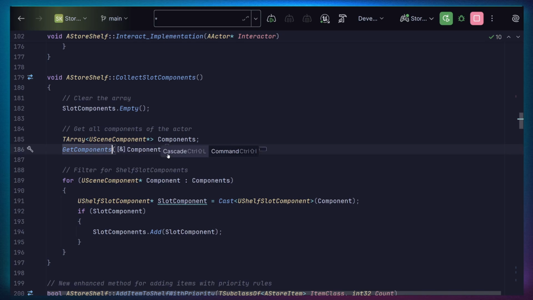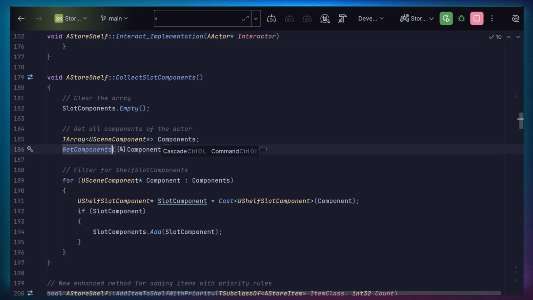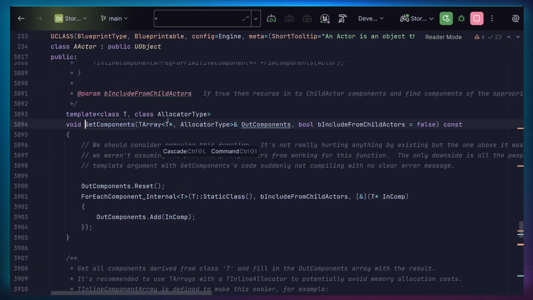This is where things, the components which are the, this is actually, I could have named it shelf slot component, but it's okay. This is an inbuilt thing.